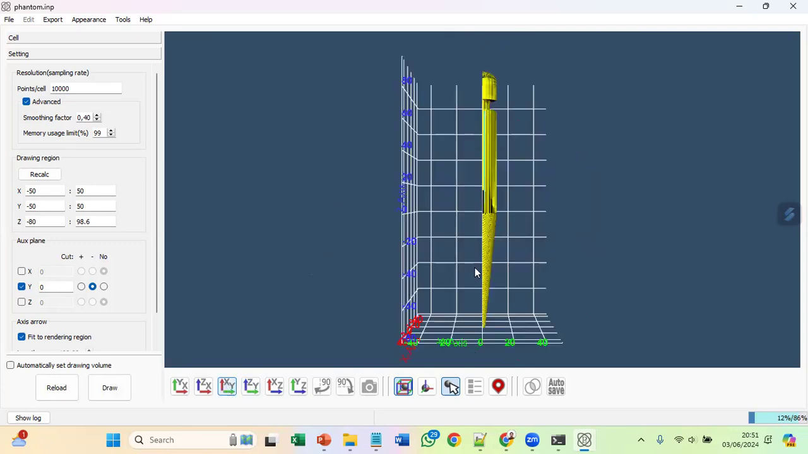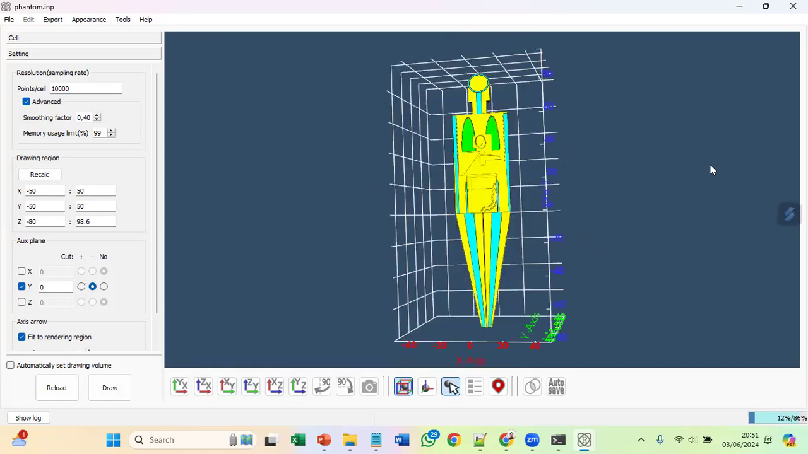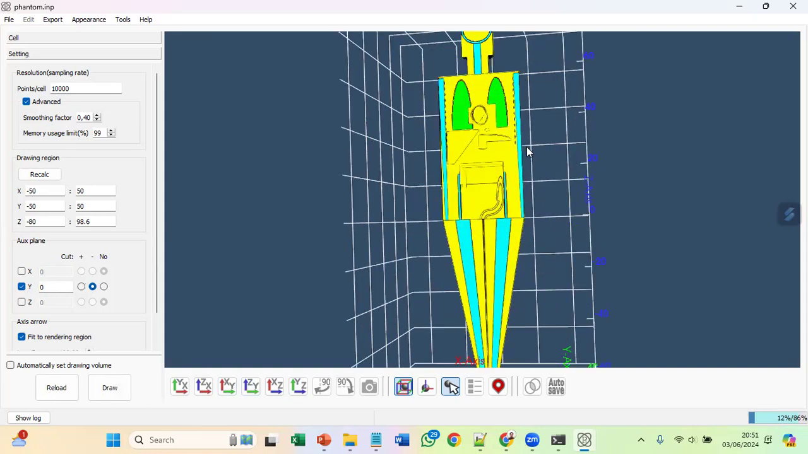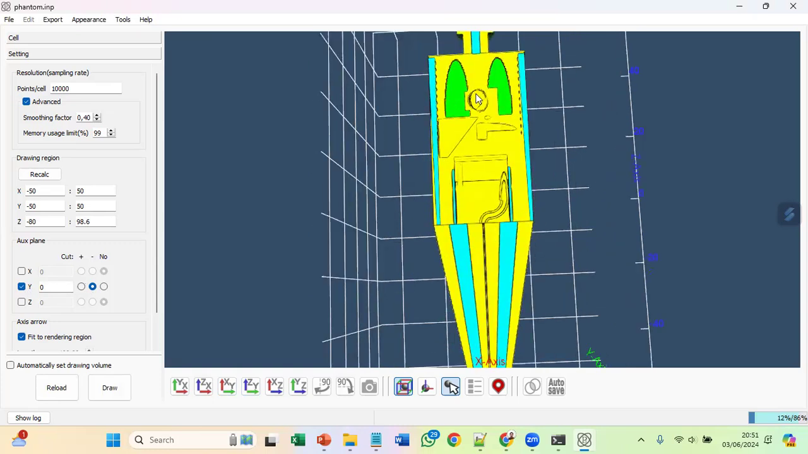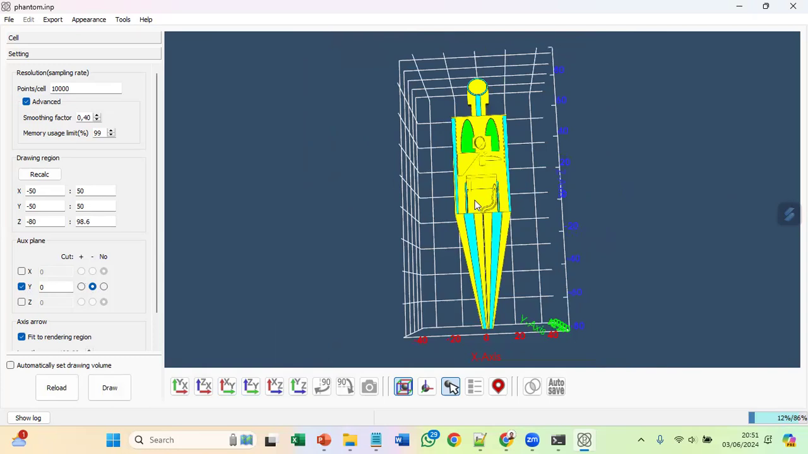If we look from the side, our code is just like it says, cut at y equal to 0. So in this part to the negative side, the phantom will not be shown. As you can see, there are a lot of organs. There's a lung, a heart, stomach, etc. The blue one is the bone, and we got the head.